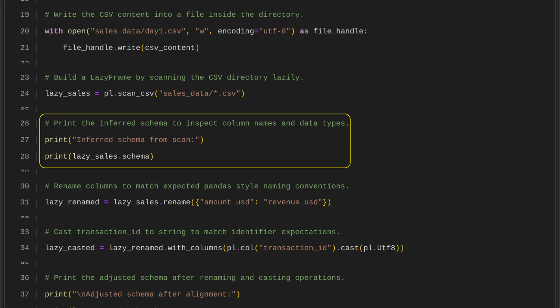We begin by printing a short message to signal that we are about to inspect the schema inferred from the scan operation, which helps set the context for what comes next. Then we display the schema of the lazy frame, showing the column names and data types that Polars has automatically detected from the CSV files. This check is important because it lets us confirm that the structure of the data matches our expectations. Only after verifying this schema should we move on to applying any transformations.